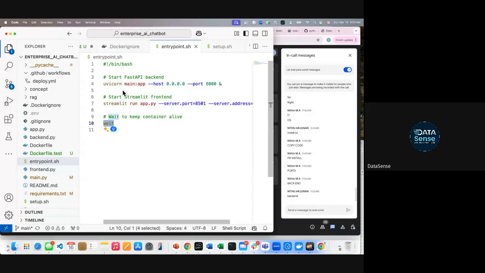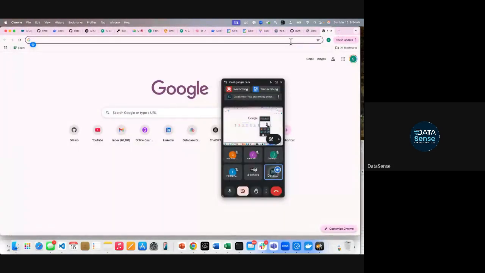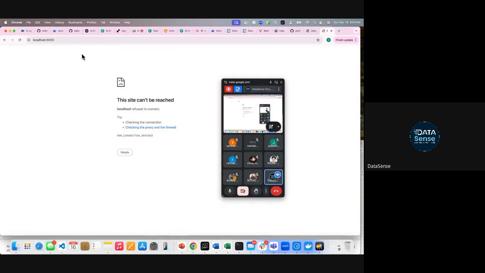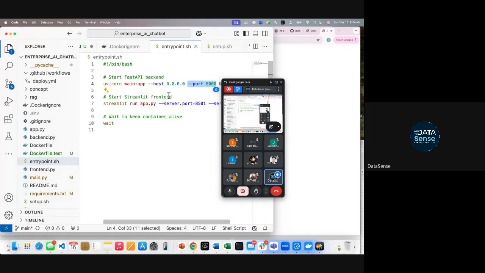So what is it doing? uvicorn main app, this much we did. And this is a host and this is a port. We are launching this backend on port 8000. Right now you will not see anything, it is coming up blank, but once the application runs and I open localhost 8000, I will see my backend application running.